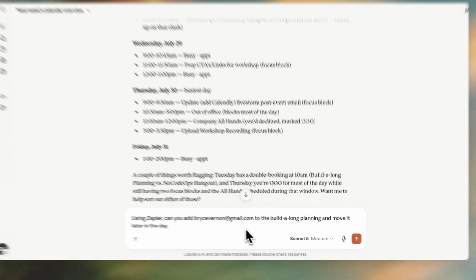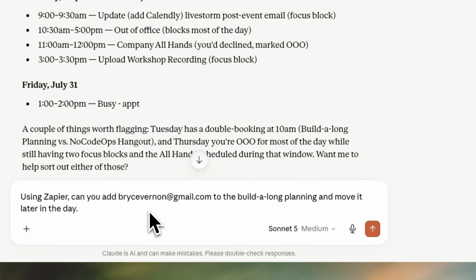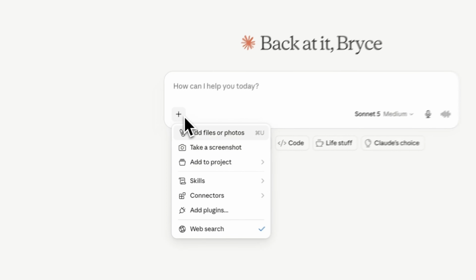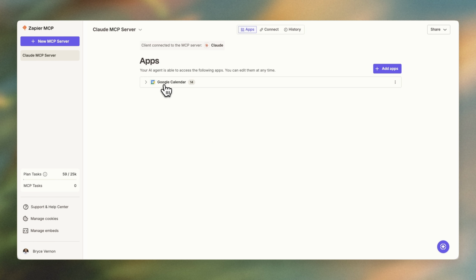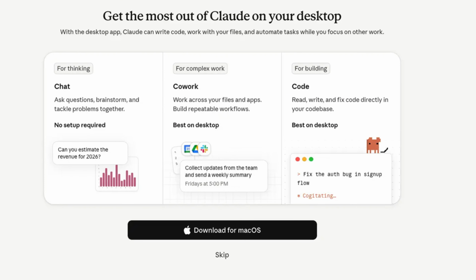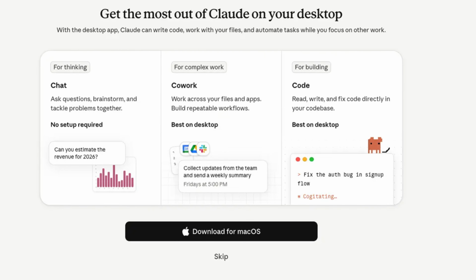For instance, with Zapier, you can then ask Claude to add someone else to an existing event and move it to a different time. First, we'll connect Zapier MCP to Claude, and then I'll show you how to add Google Calendar and up to 9,000 different apps. Oh, and this process is virtually the same whether you're using Claude on your desktop or browser for chat, Cowork, or code. Let's get you connected.